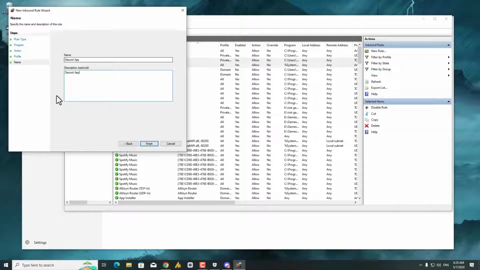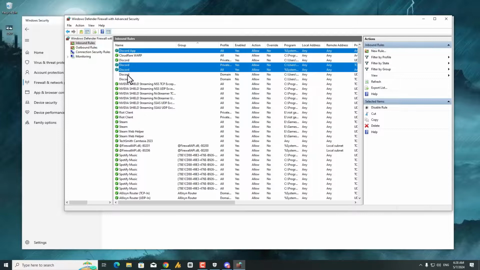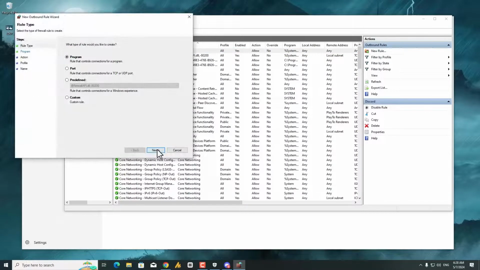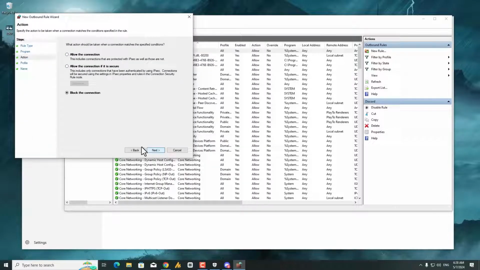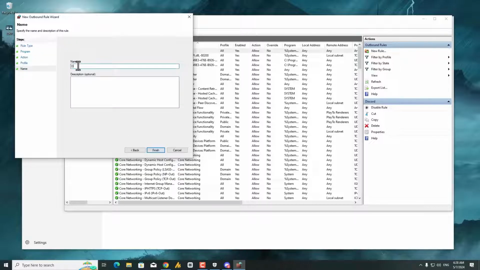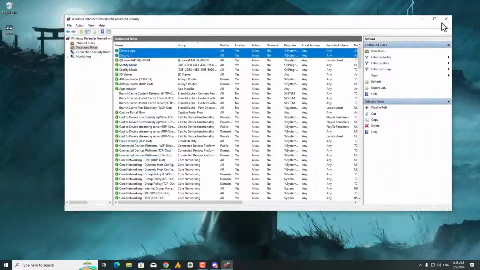Discord app. Okay, description is not important. I'm just including it for reminding. It's not important. Now, the same thing in the outbound. Browse, Discord, next. Allow the connection, next. Check these three rules, next. Discord app. Again, description is not important. And then finish it. That's it.